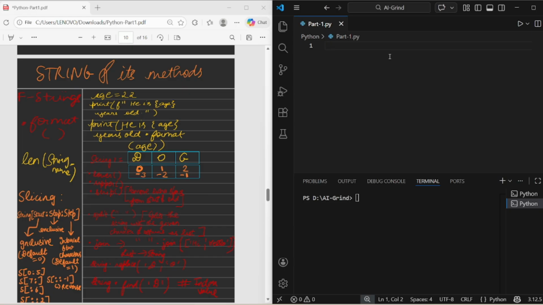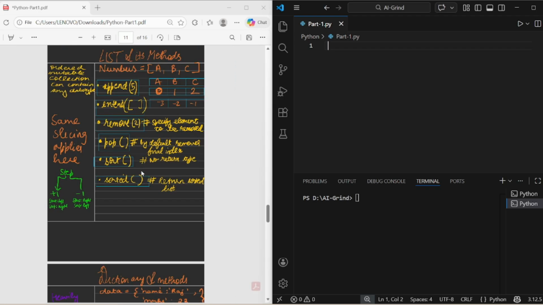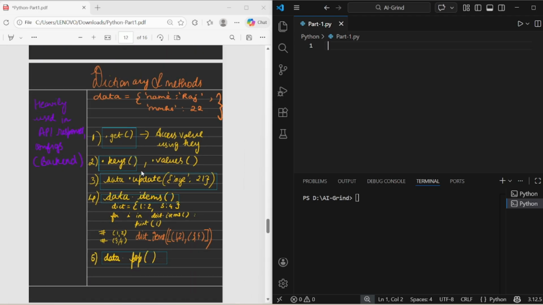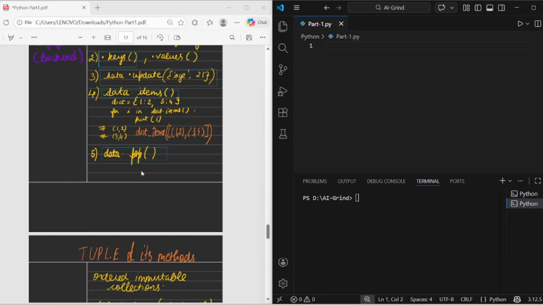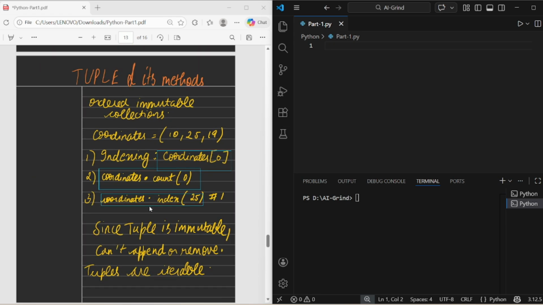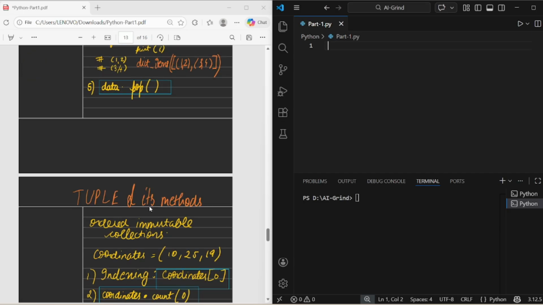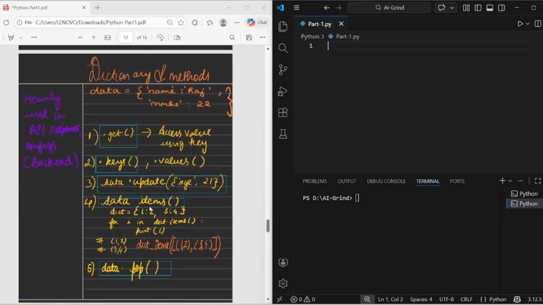Then we move to dictionaries. So tuple, list, everything is done. So let's move to dictionaries now.